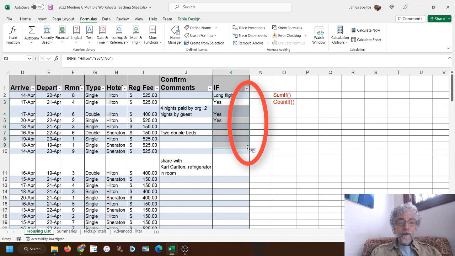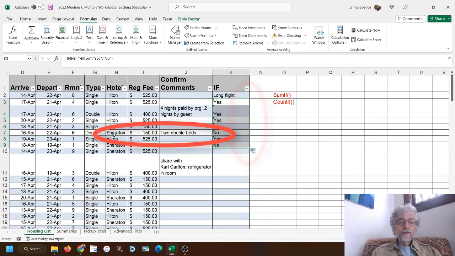We'll pull it down enough so we can get a no to appear. So you see every time that Hilton is not in column H for that row, it appears with a no. Now I put it in quotes. Did I have to put it in quotes? Well, always good to figure it out by just checking.